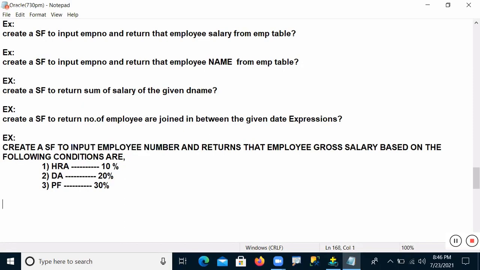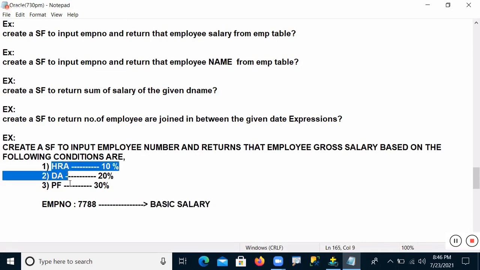So for example, let us see. Suppose one employee number is 7788. Before calculating the HRA, DA, PF percentages, first of all, what do we require here? For this employee, we require the basic salary. Yes or no, guys? If you want to find out your HRA, DA, PF, first of all we require that employee's basic salary now. Yes or no? Come on, guys.